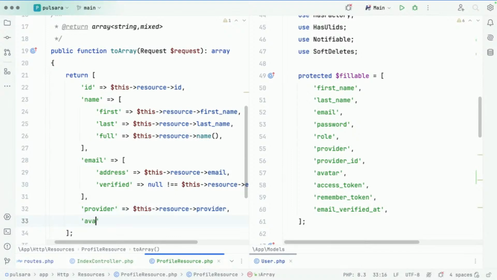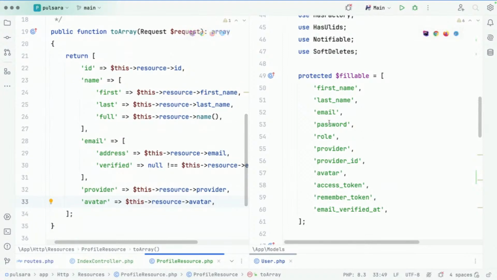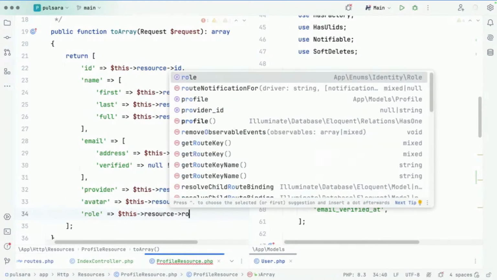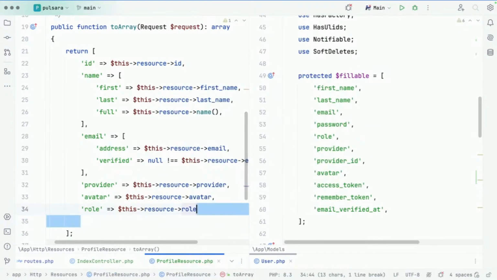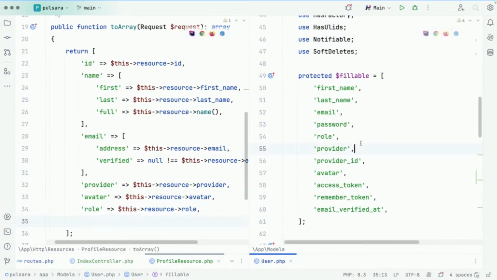Your avatar is this resource avatar. It'll be nice to do a little bit more with that avatar a little bit later on, but we'll come back to it. So email, role. Okay, we can pass back the role as well. So this resource role. And then we do have the profile itself.